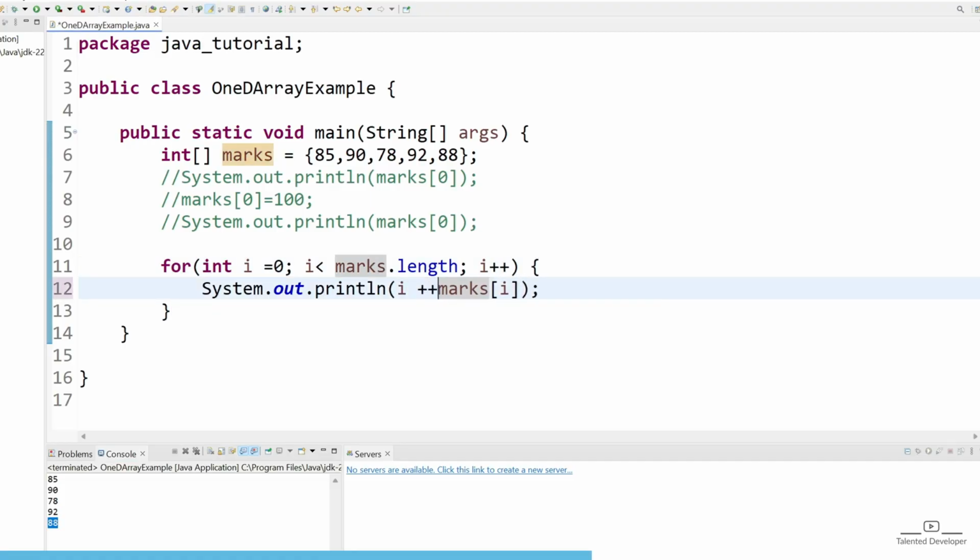Just use i++, and use a string, double quotes only. In upcoming videos, I'm going to teach you about strings. So for now, just use double quotes, put a space, and run. Once you run, you can see at index 0 the value is 85, at index 1 the value is 90, and at the 4th index the value is 88.